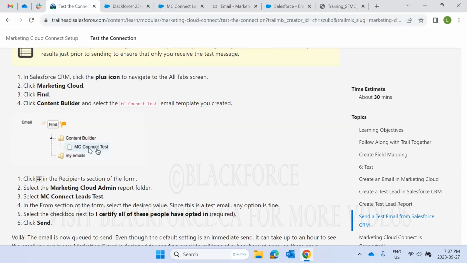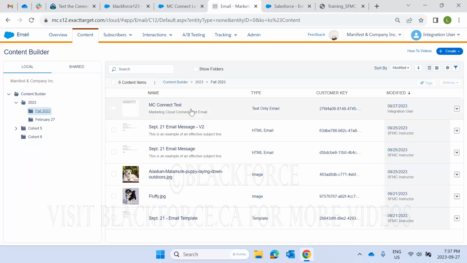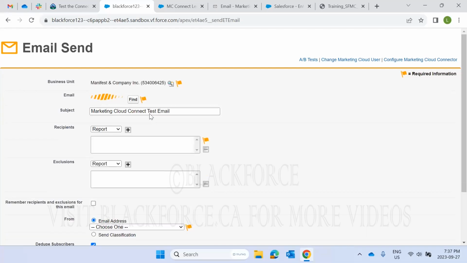So inside of our Content Builder, we want to find that email that we created. If you recall, the email we created in Content Builder is sitting in here, and it's called the Marketing Cloud Connect Test. All right, that's the one. That's what we're going to go look for. So we have to see why it's good to have stuff inside of folders. We know what folder it's in, it's in 2023. We can collapse it, select the fall 2023, and that's our email right there.